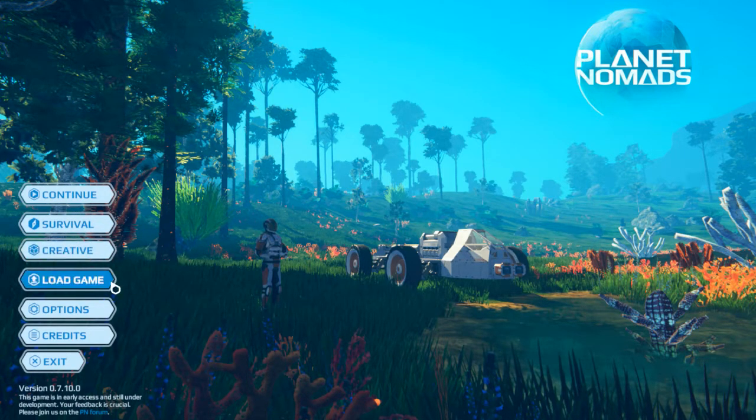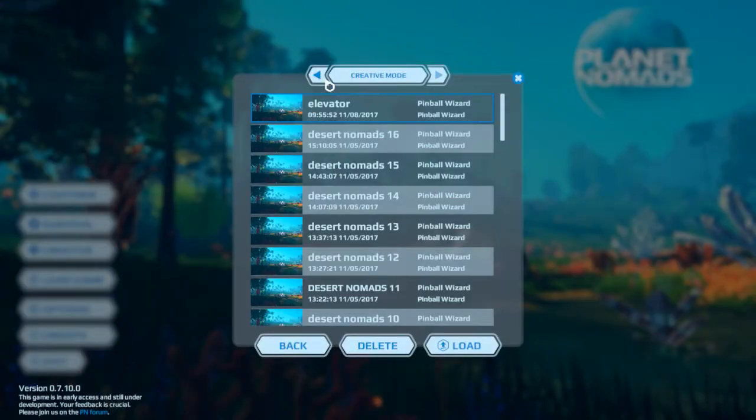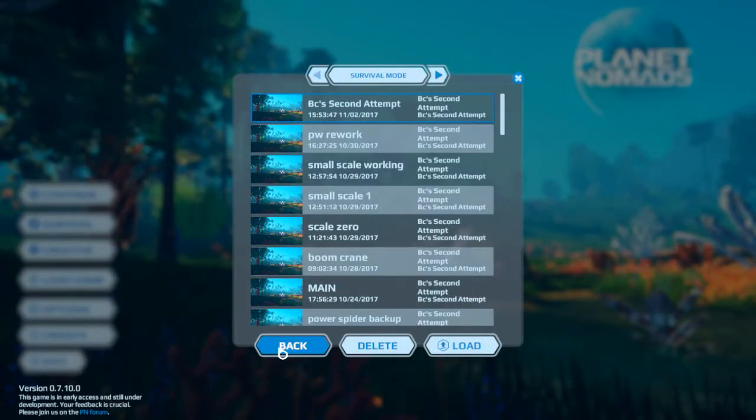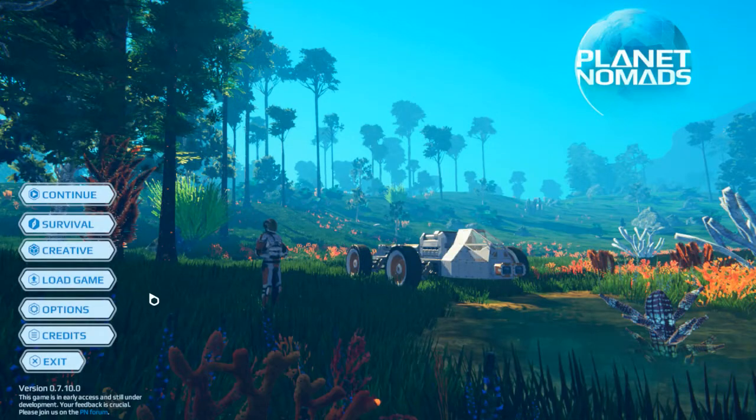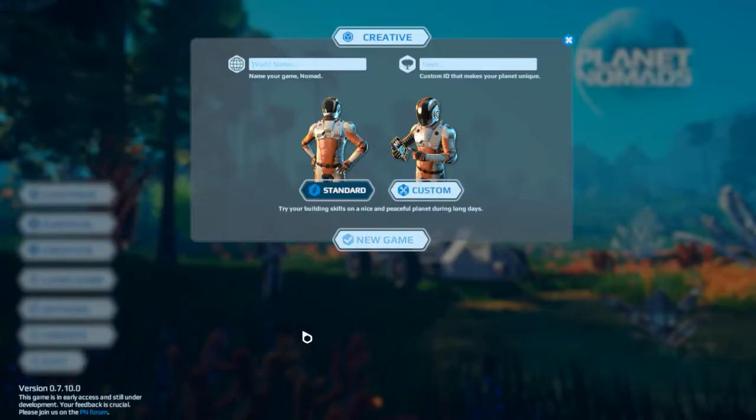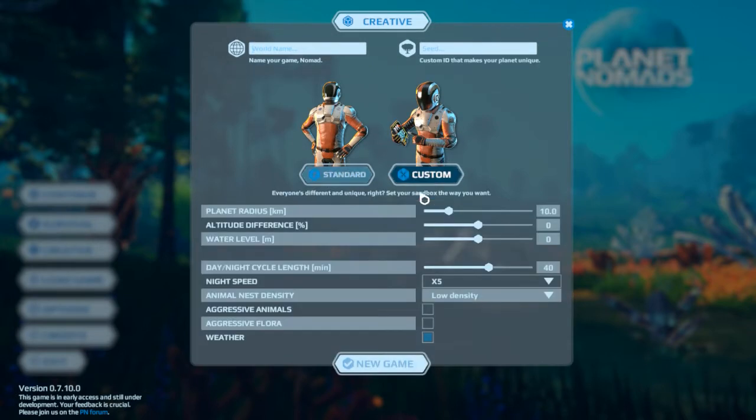And then it takes you into another menu, and then the load is still the same. You got your creative and survival loading modes, loading lists. But anyways, let's go ahead and check out some of this customization. So we can go in here and just do a standard or custom standard. I'm guessing it's just basic procedural generation randomization. But if we go to custom, and I've already had a look at this.